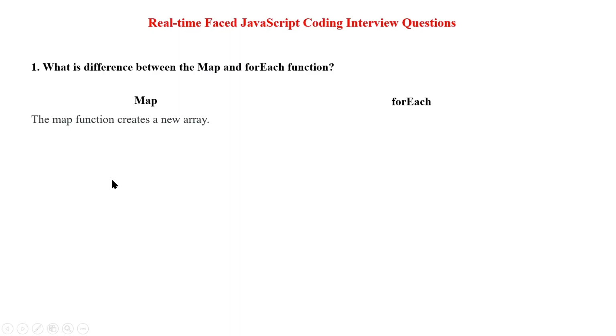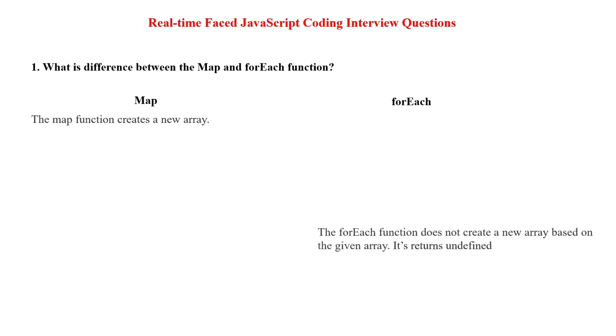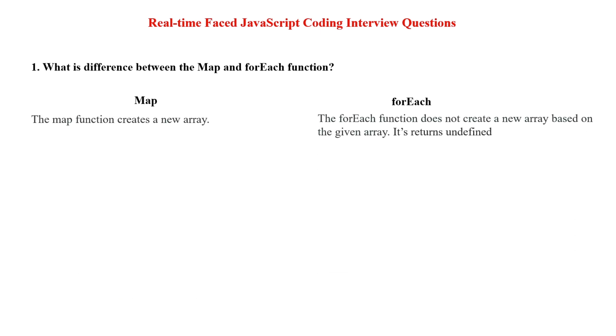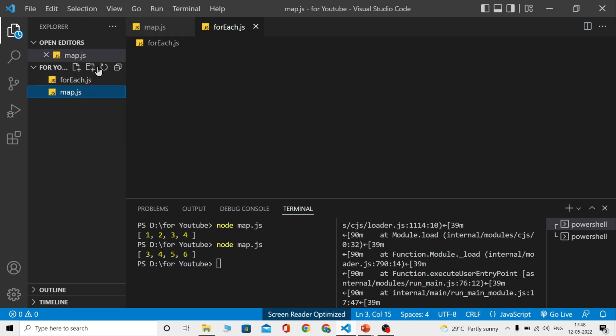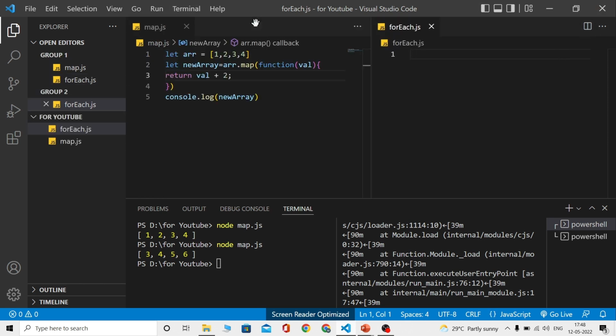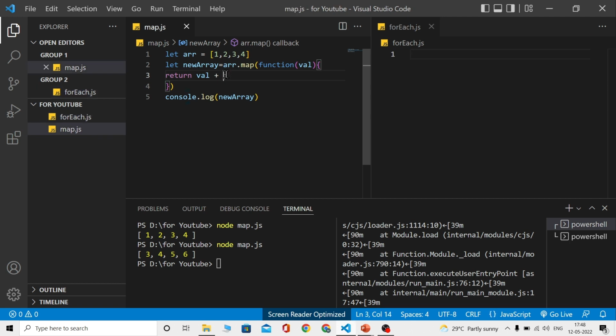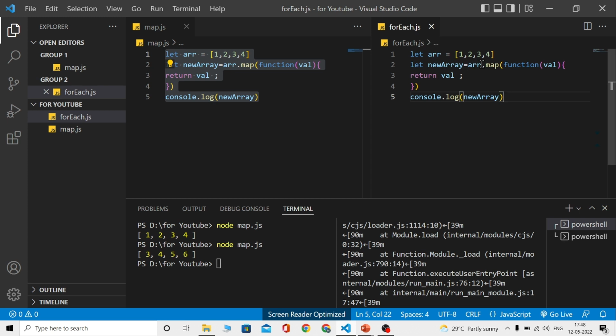The map function creates a new array. When you go to forEach, the forEach function does not create a new array based on the given array. It returns undefined. Let's see. I'm going to create one more file, that is forEach.js. Here I am going to split into two screens like this, copy this entire code here and paste it in forEach. I just want to change this to forEach.